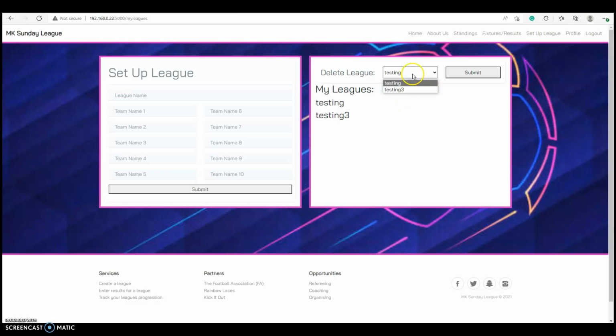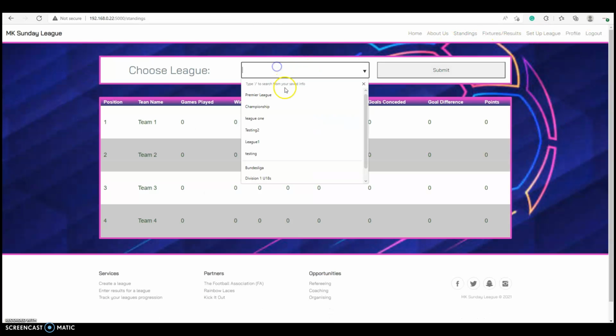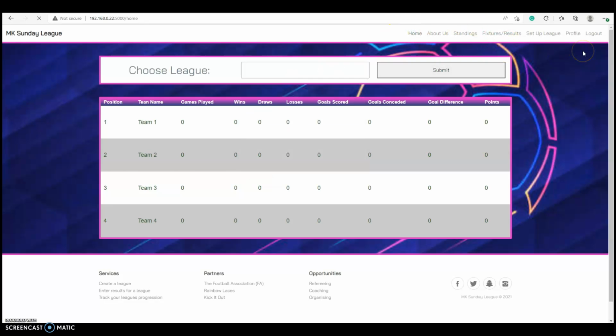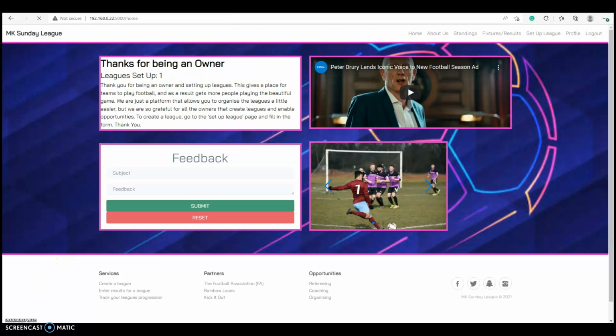Testing 3, remove the league. Testing 3. League deleted successfully, and just to double check, it shouldn't be in any of these boxes. No. So that is it. The league has been deleted successfully, and that is my test complete. Thank you very much.